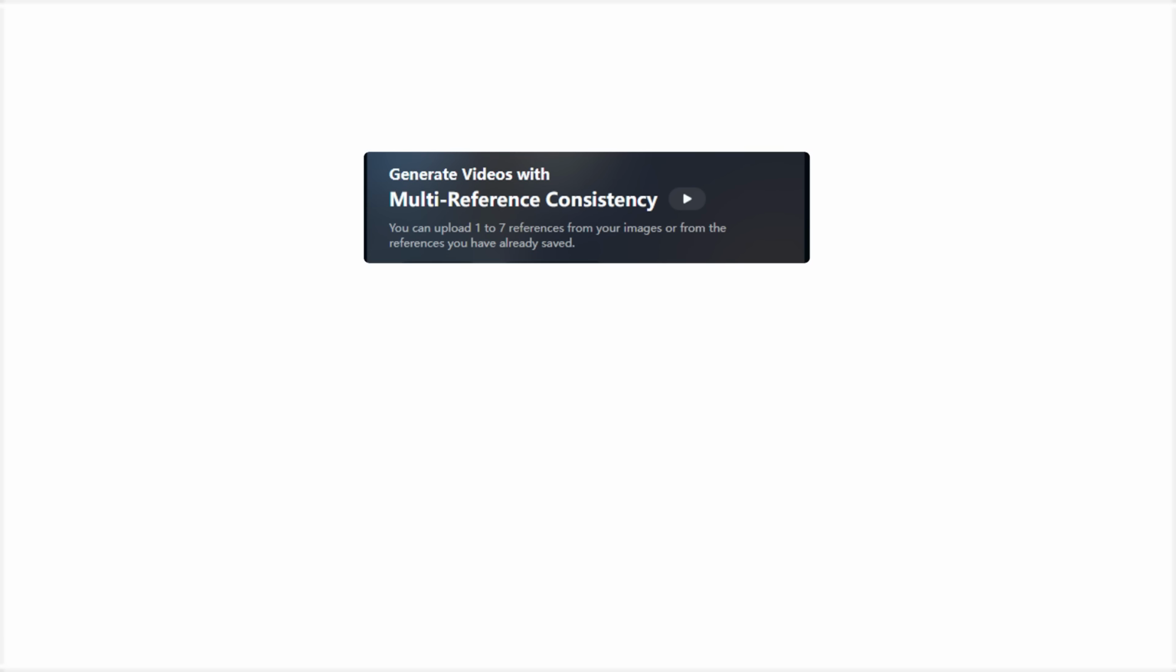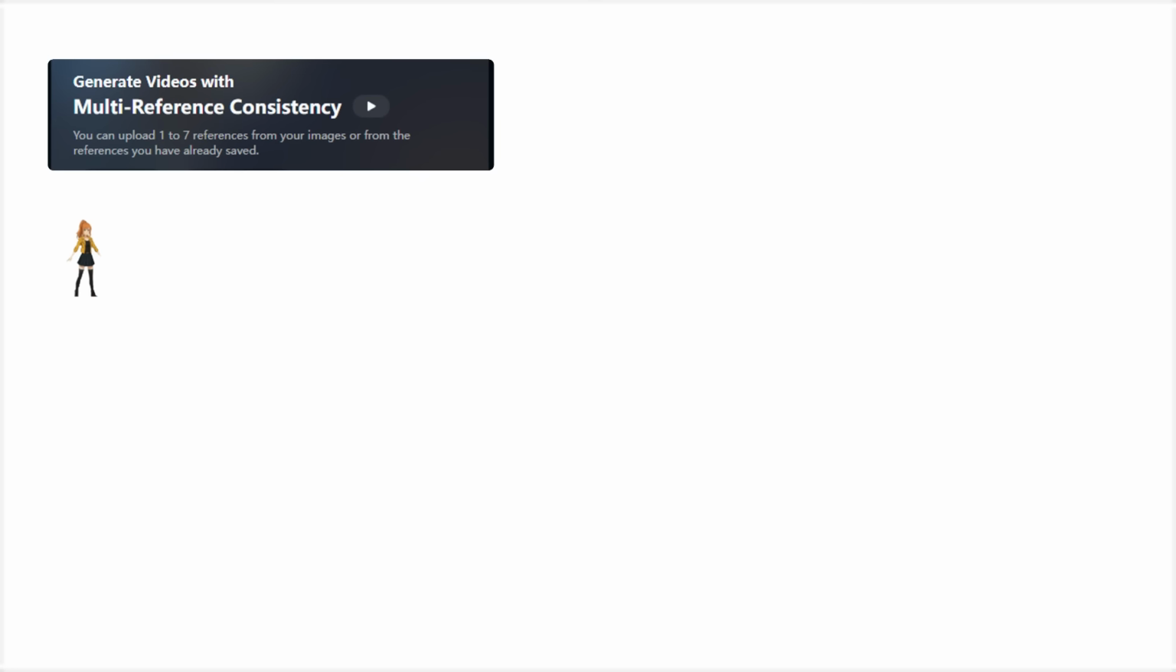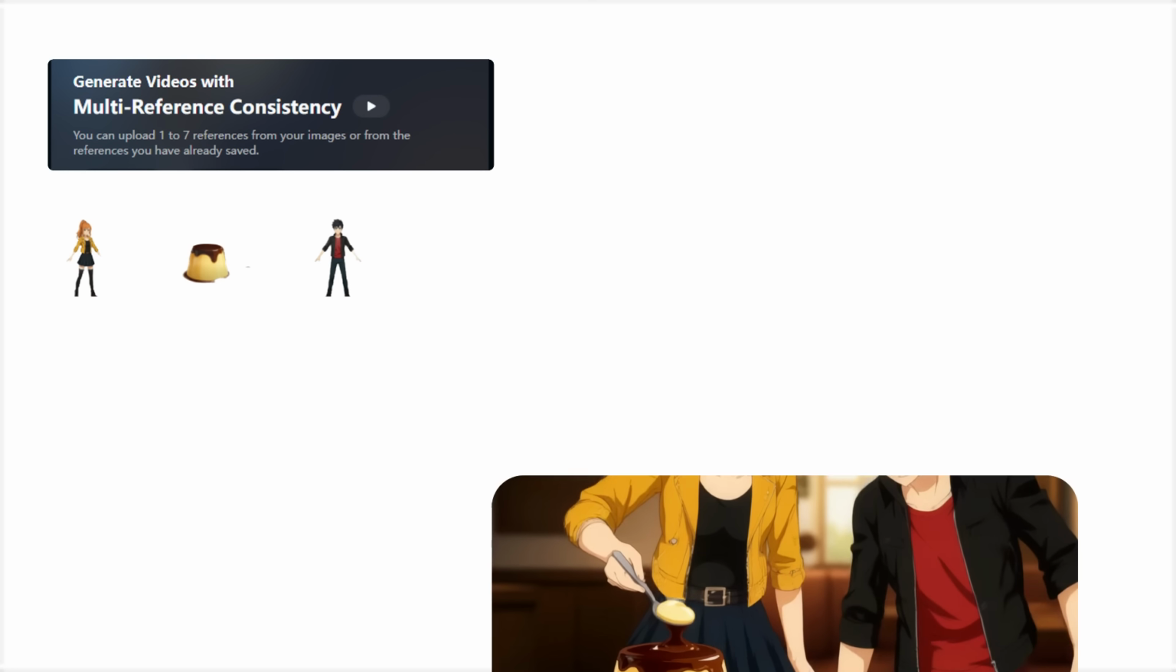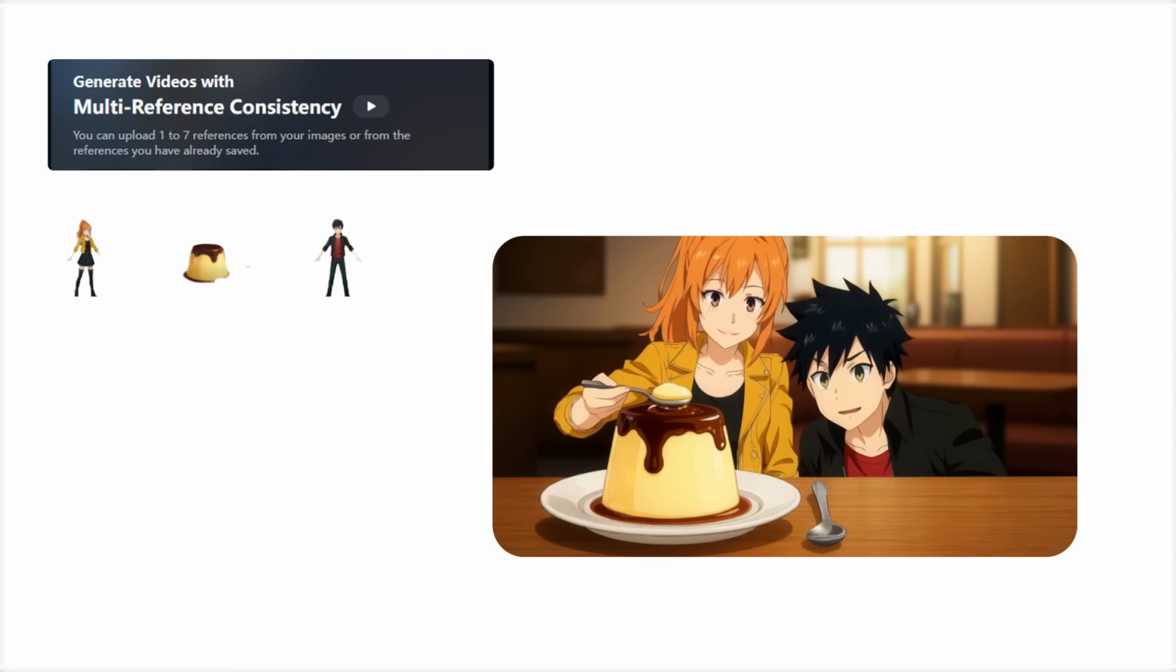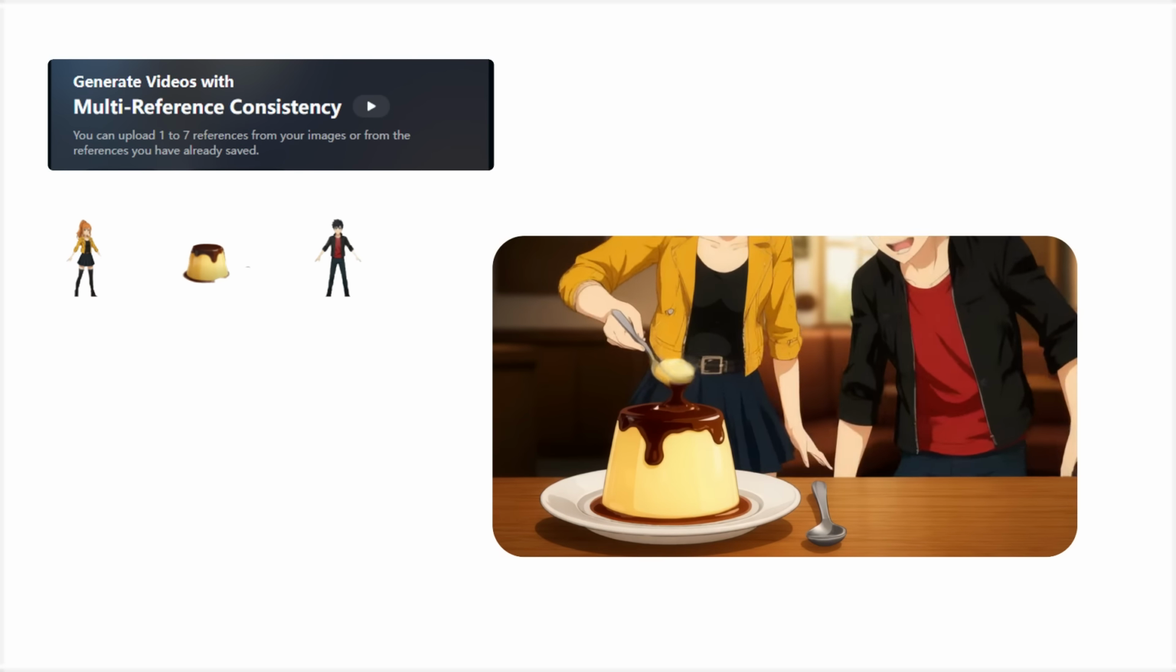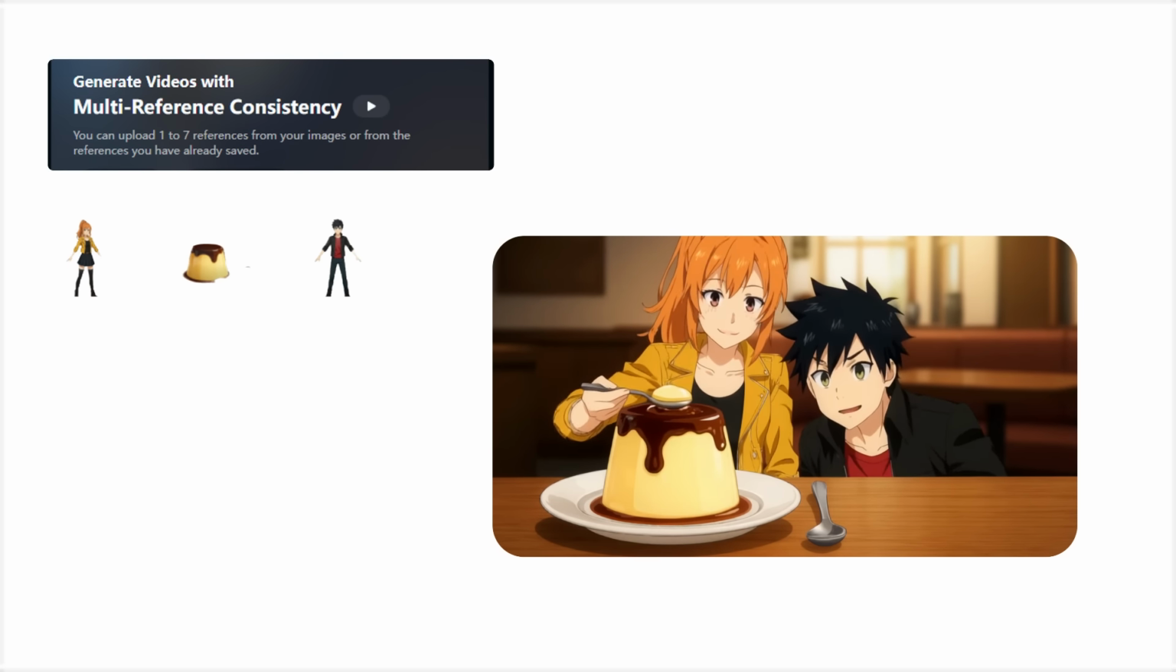You can now upload up to 7 different reference images to guide your video creation. Think about it. You can define a specific character, the exact scene, and even keep props all from separate images. Vidu's AI then intelligently blends these elements together based on your text prompt, maintaining incredible consistency and style.